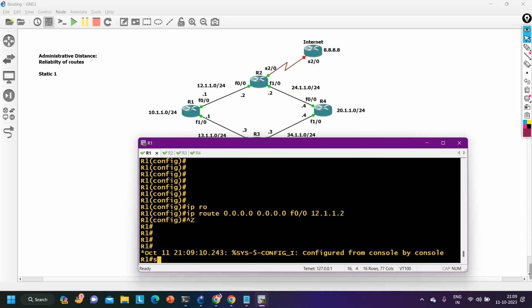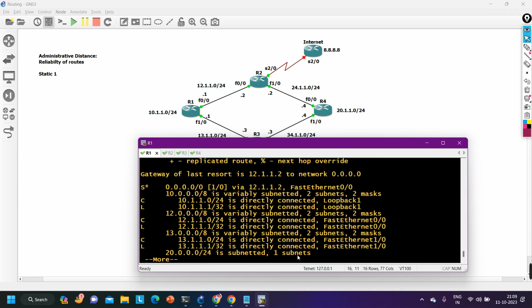Hit enter. And now if you check the routing table, with show ip route, you can see the gateway of last resort is now 12.1.1.2 to network 0.0.0.0, means to all networks. And there is one default route in the routing table. Now you can see 0.0.0.0/0. Again, the AD value is 1 because this is a kind of static routing, and this is reachable via 12.1.1.2, and the exit interface is FastEthernet 0/0. Getting my point?